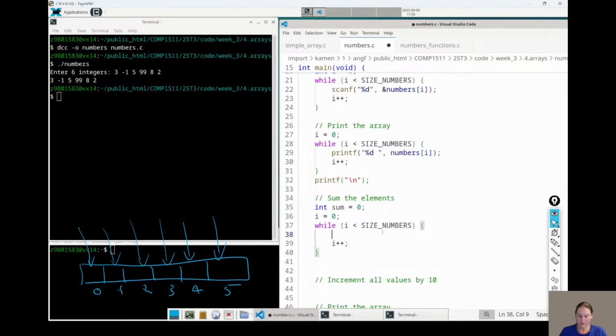And each time I'm just going to add on the next value. So if I typed in 3, minus 1, 5, 99, 8, 2, we're going to go along and we're going to add 3 onto the sum. Then we're going to add the minus 1, which gives us 2. Then we're going to add the 5, which gives us 7. Then we're going to add the 99 and so on. So we do numbers at index I and we add it on.